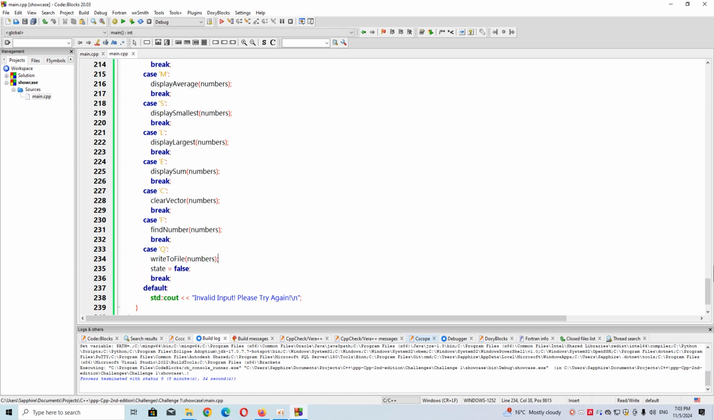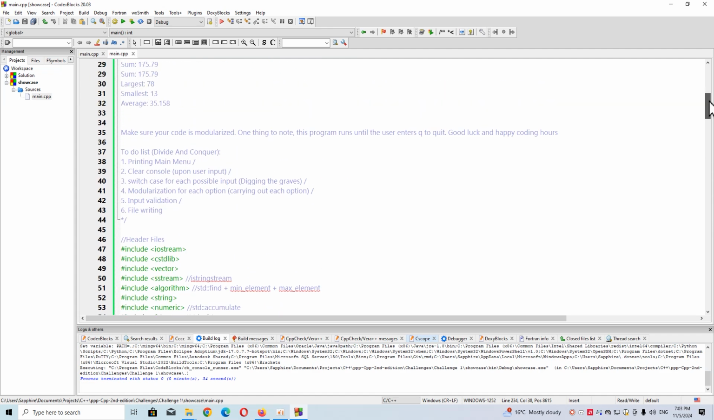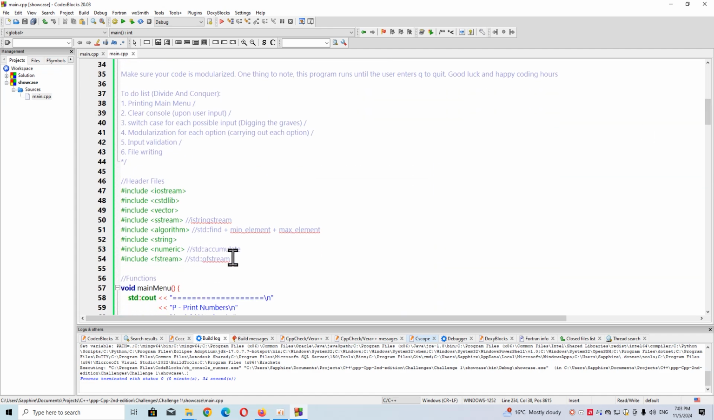All right, so I wrote another function called write to file, which is going to take the numbers vector, and we're going to check if the vector is empty or not. If the vector is empty, then there won't be any results file created. And if it's not, then we're going to be creating a new file. In order to read and write to files, you need the header file called fstream, so you need to include that as well. And I'm also going to explain why I included this string in the first place.